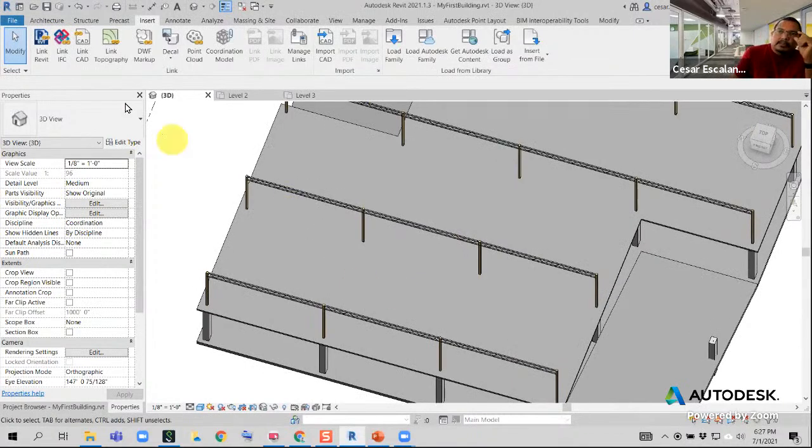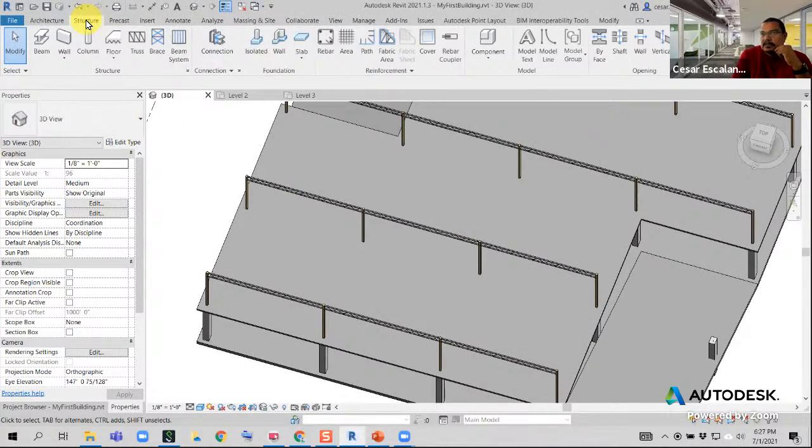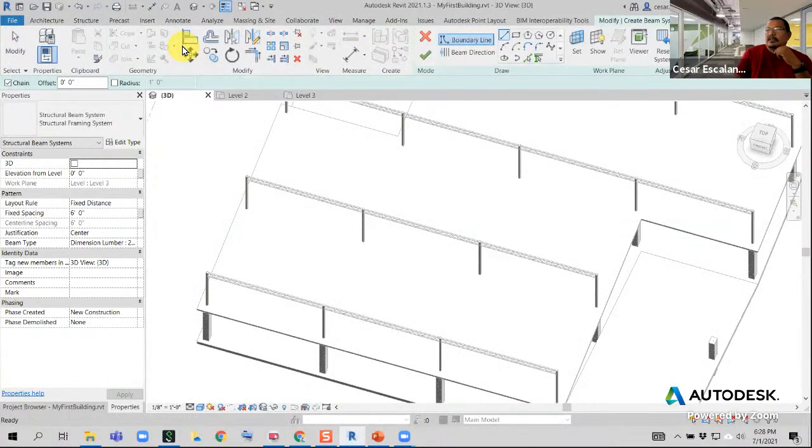So to start a system of beams, go to the structural tab and select the beam system. If you do not have the structural tab, you need to load them. Remember the first class in the options. So you go to the beam systems, and this takes you to sketch mode. And that's a clue that this is a system family. And in sketch mode, we are going to draft the boundary of this beam system.